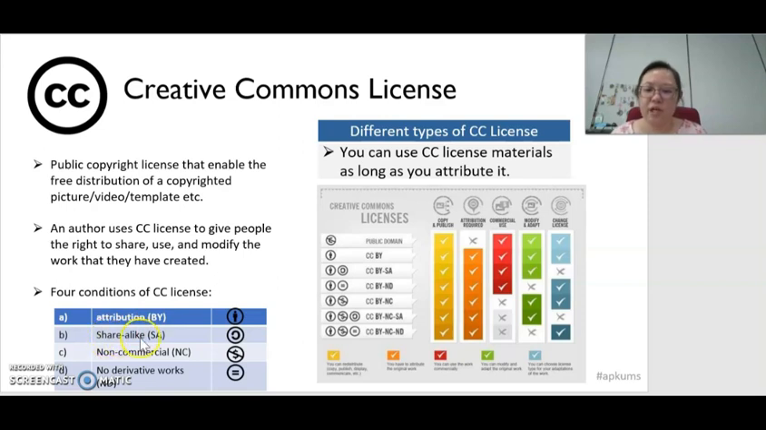The second condition is share alike. Can you share? Third, non-commercial. If you see this NC, it means that it cannot be used for commercial purposes. And the fourth condition is no derivative works. Okay, so you have four conditions here. Let's look at the licenses one by one.